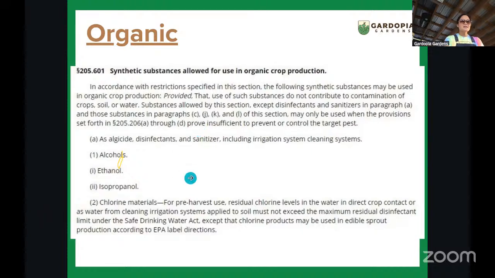And then so organic. I actually got this out of my AP Environmental Science textbook. Synthetic substances allowed for use in organic crop production. There are certain chemicals that we do consider organic here in the USA. And so, algicides, disinfectants and sanitizers. Sorry. Hold on. Y'all will need to read through this. I was a little alarmed when I read this because I was like, well, that doesn't seem organic to me. But this is the USDA's standard. We can change this. You all can help change this, right?